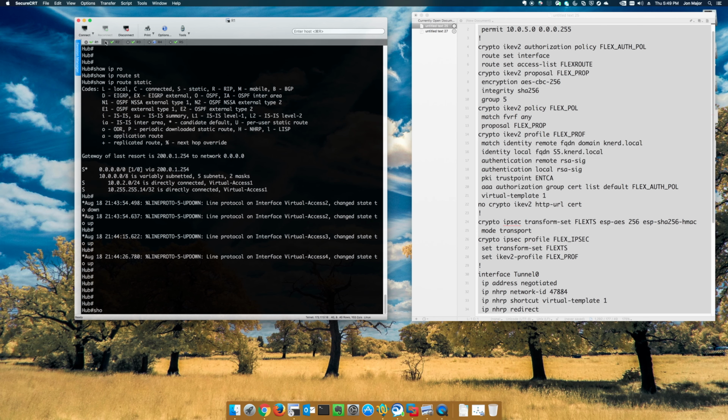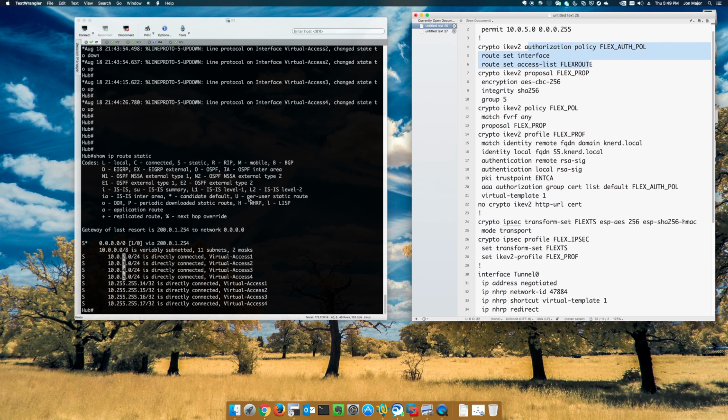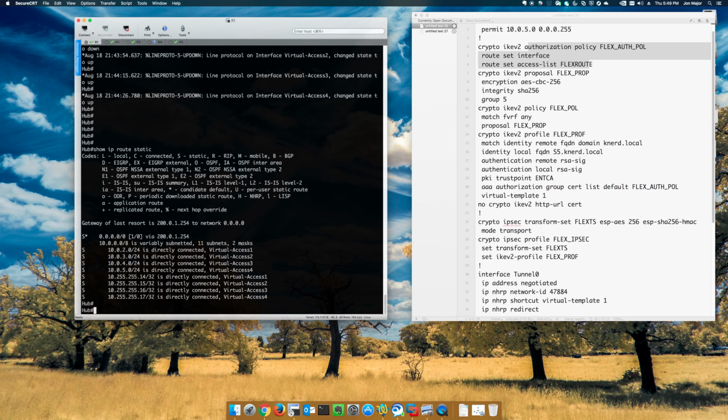So let's take a look at our show ip route static, and our IKEv2 routing should be looking good. So we have routes to site 2, 3, 4, and 5. And then, of course, corresponding routes to their interfaces because of our IKEv2 authorization policy, where we're setting a route to the interface and to an access list. So that all looks good.